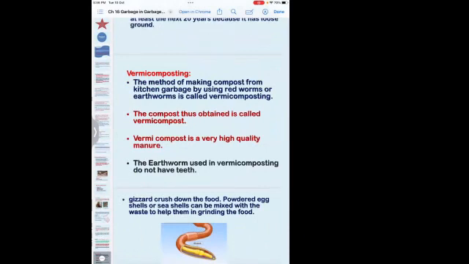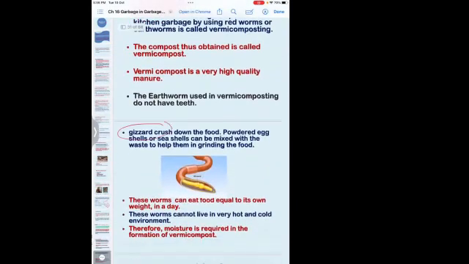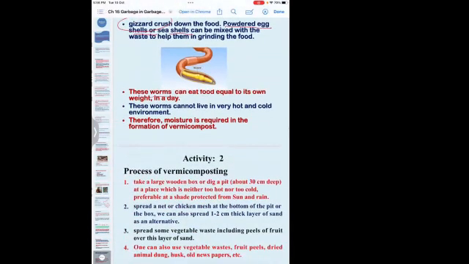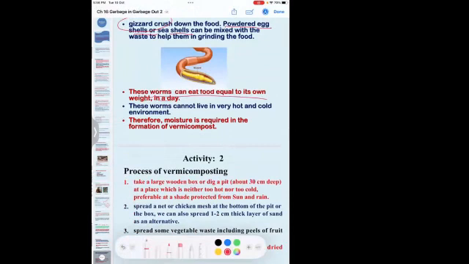After that, vermicomposting, where worms will be used for creating manure and compost, we have discussed the gizzard. They will crush down or grind the food. So what all things can we mix with it? Powdered egg shells or shells we can mix so as to help them grind the food. Then these worms can eat food equal to their own weight in a day. For example, if a worm is 10 grams, 10 grams of food it can eat in a day. If it is 20 grams, then 20 grams of food it can eat in a day.